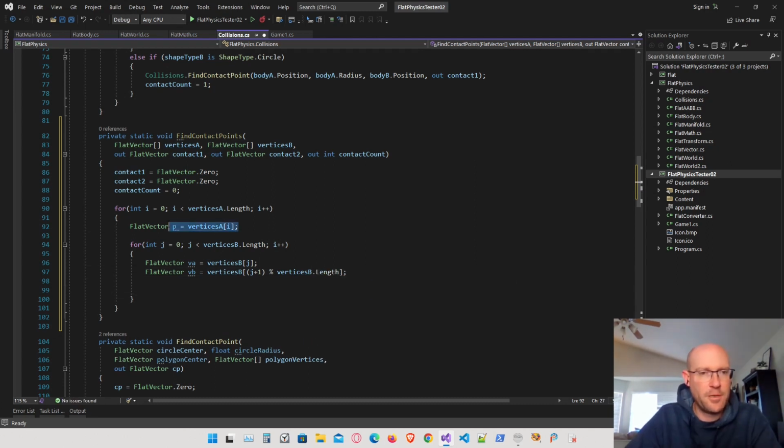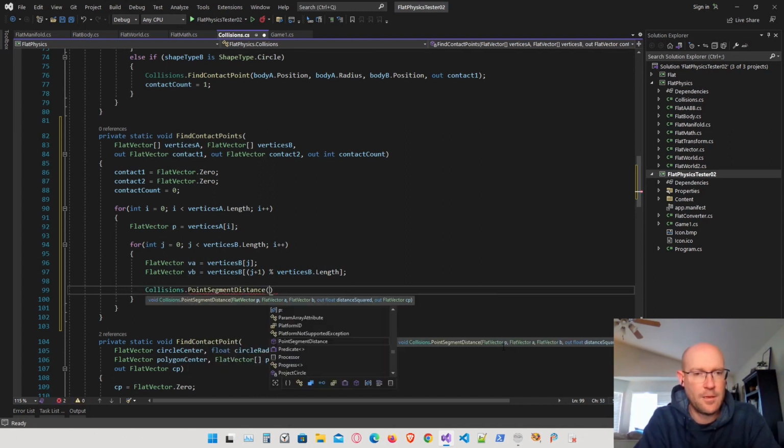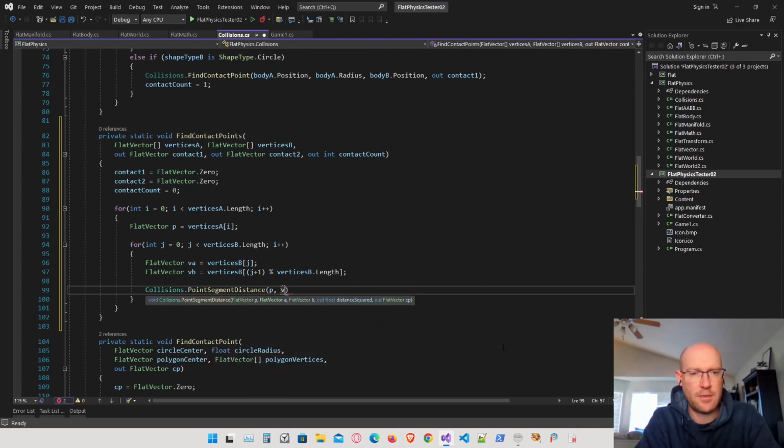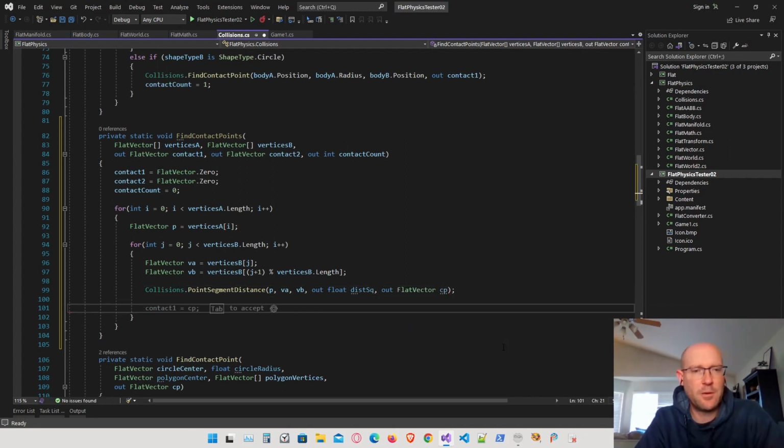Okay, so now we have a point and we have an edge. Let's call our function to find the closest point between a point and a line segment. Okay, we're going to pass in the point and then the line segment endpoints. And then we'll pass out a distance squared and then also a closest point. All right, so that's the most basic part of the algorithm. So now what we want to do is some comparisons. So now we need to do the logic or find the actual closest point or points on the polygon.